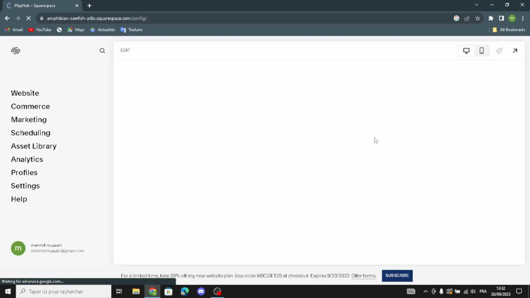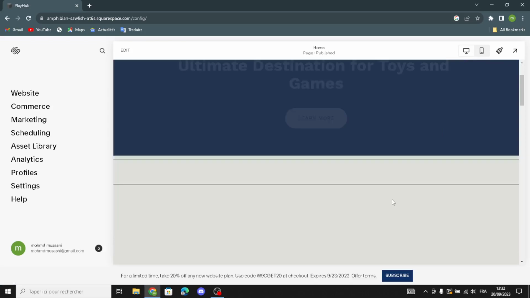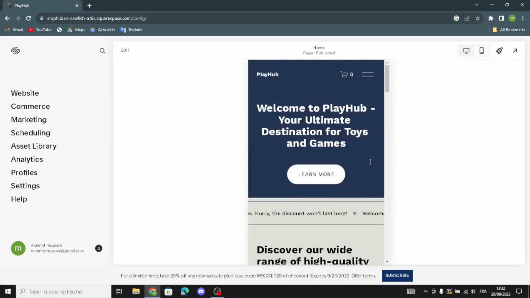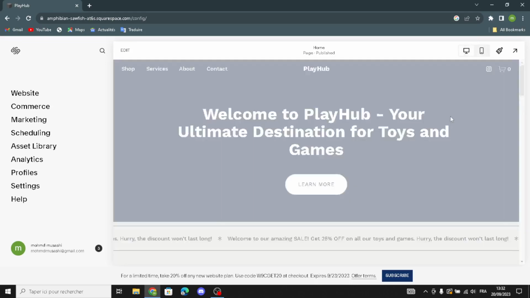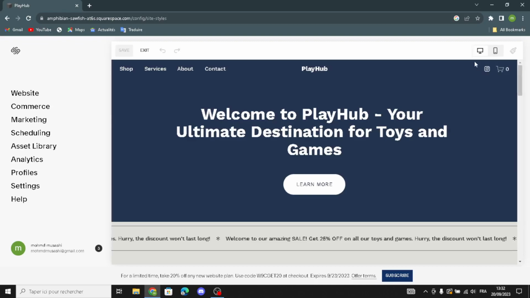So this is your homepage website right now. So you can change it. You can change the view. You can make it like a desktop style like this, or like a mobile view like this. So I'm gonna make it just the desktop view. So that's it. Now let's go to the site styles.